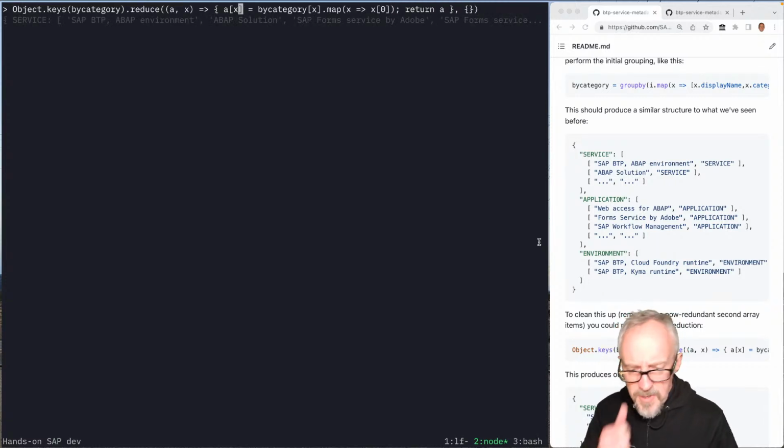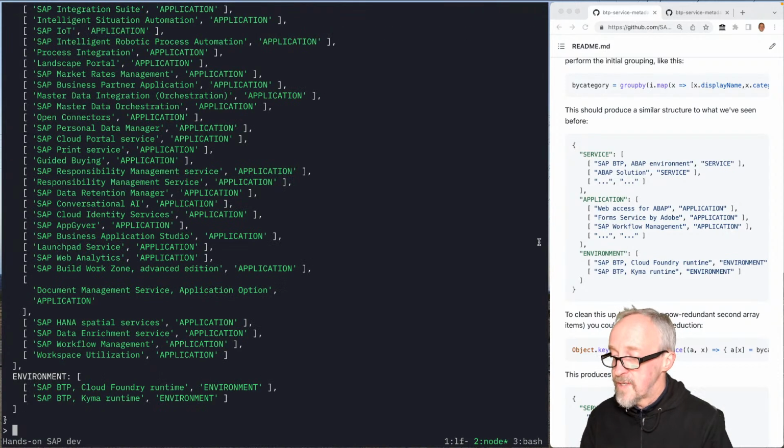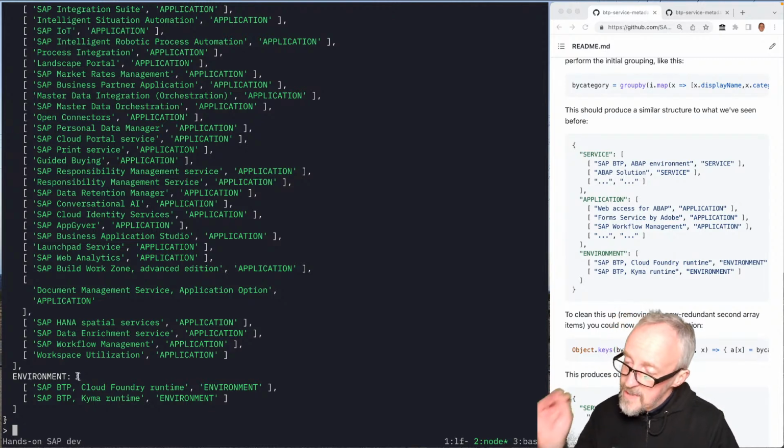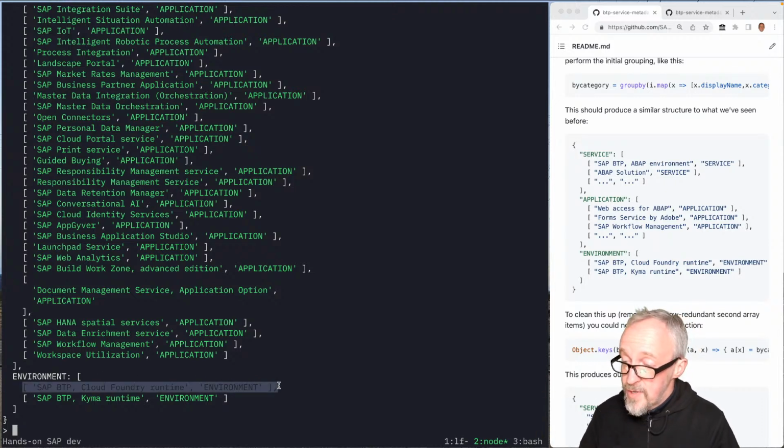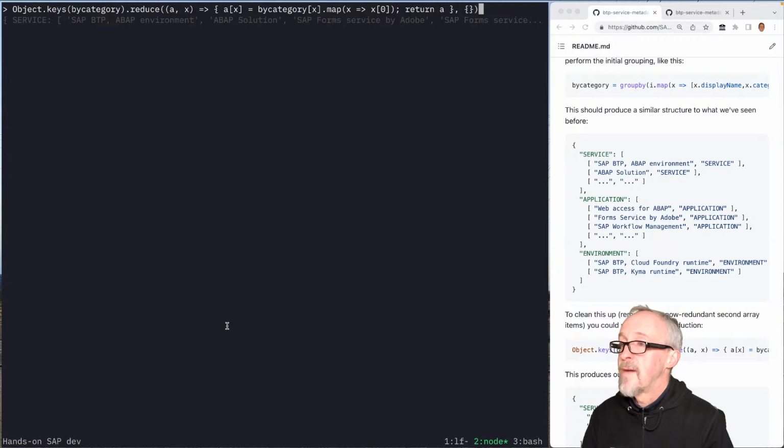Did we get that, by the way? So we're reducing over the by category. Let's just remind ourselves of what by category is. By category is an object with 3 keys: environment, application, and service. And the value for each key is an array. It's an array of arrays, where the arrays are two element arrays, first with the display name, second with the environment. So we were trying to get rid of this second one, throwing it away by grabbing the first. Let's have a look at it again.